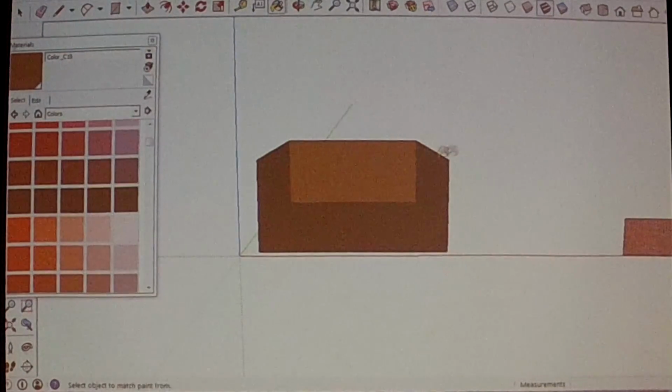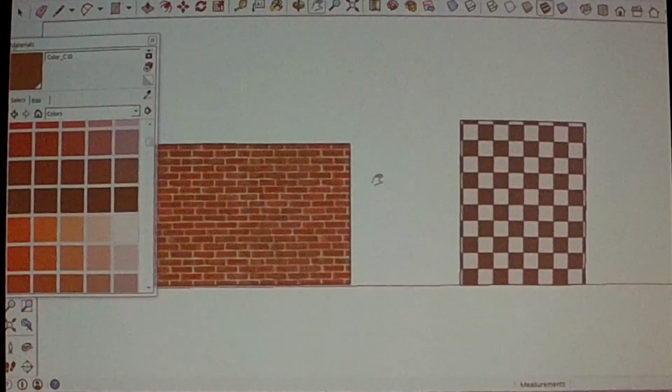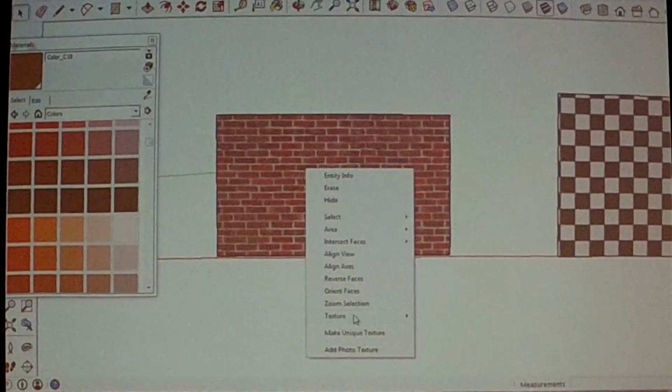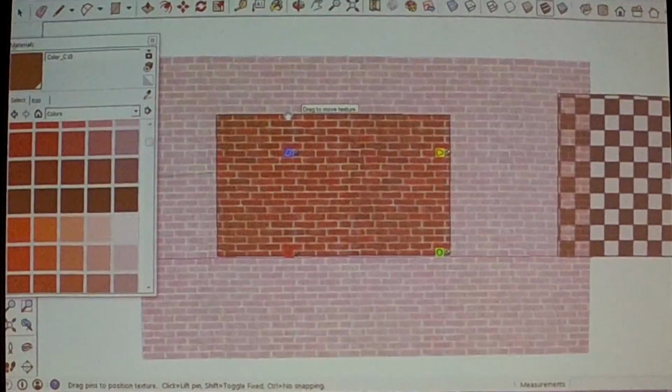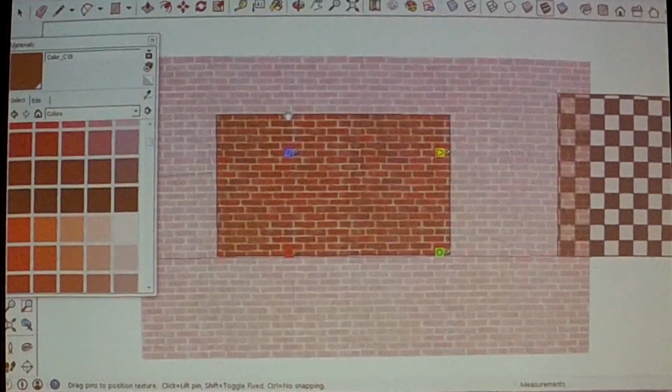Once you have a material in your model, there are a couple of different things we can change to alter it. We can change the orientation and the scale of it, or we can change the color of it. Let's look first at changing the scale and the orientation. If I click on the texture and right-click, go to Texture, Texture Position, I've got 4 little thumbtacks that come up. The top 2 are Scale and Shear, which are pretty useless for most things unless you're putting a picture of a house on in perspective.